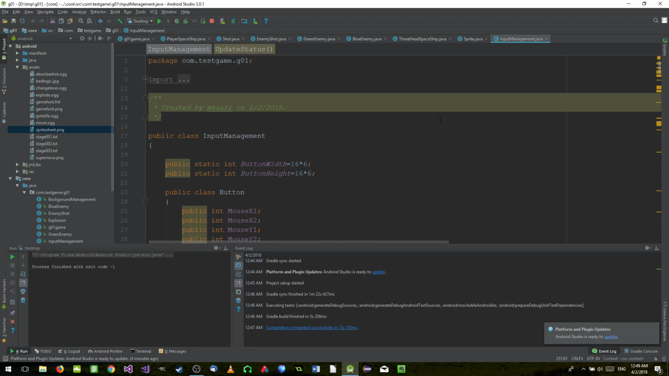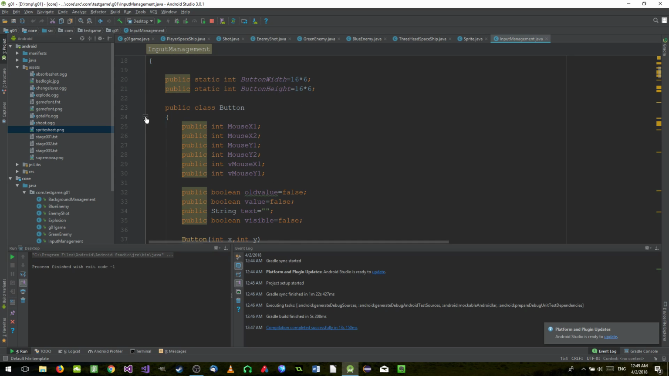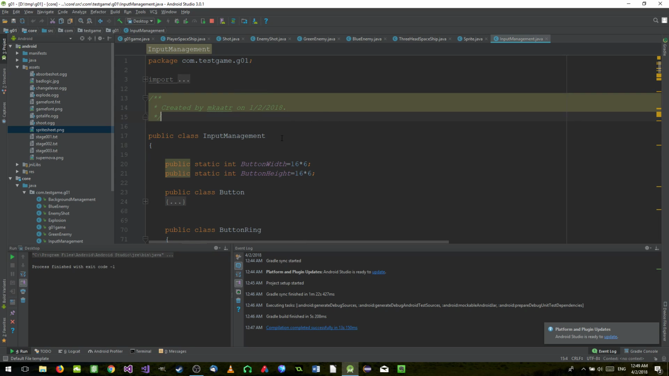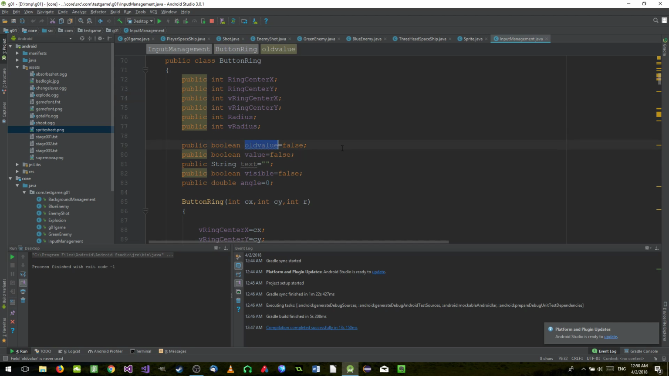This is the input management class, and let me show you a few things here. This is the old button class which has information here, no problem. Now I created another class inside this one, called button ring, and its job is to identify the touch location on the ring and calculate the required angle so that the spaceship moves accordingly. So we need to specify the center X and the center Y, and the virtual center X and the virtual center Y. These represent the virtual coordinates of the display, and these represent the physical coordinates. We also have the actual radius and the virtual radius.